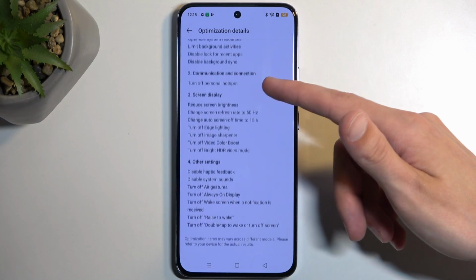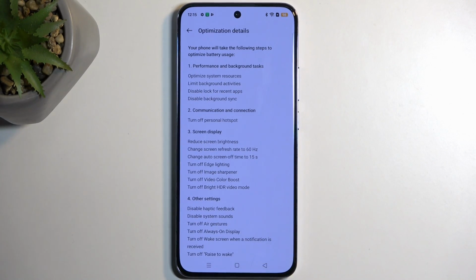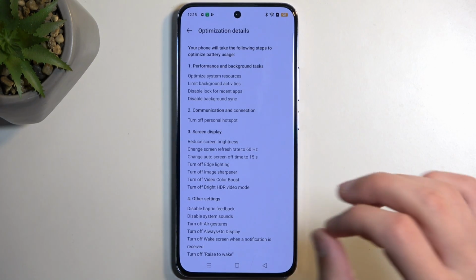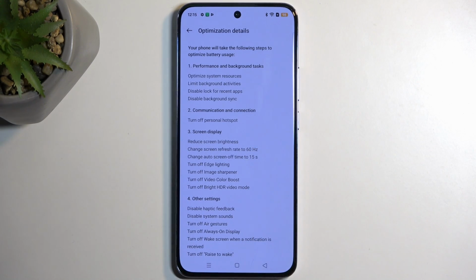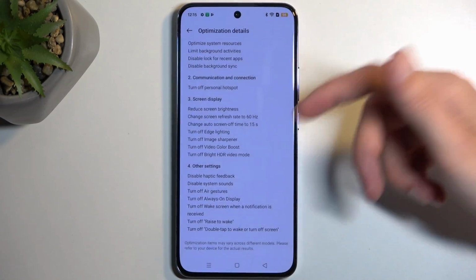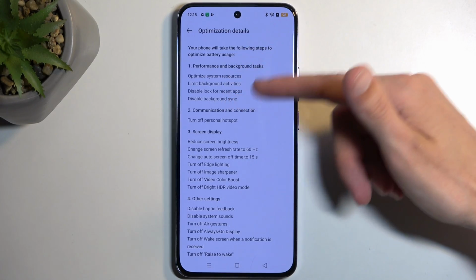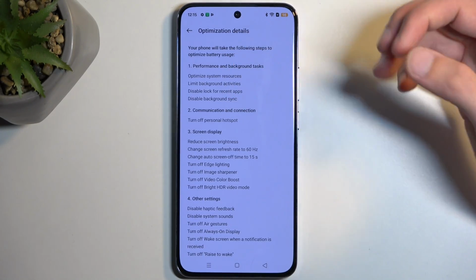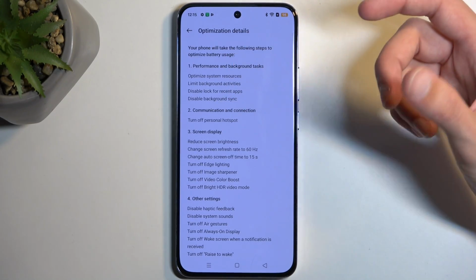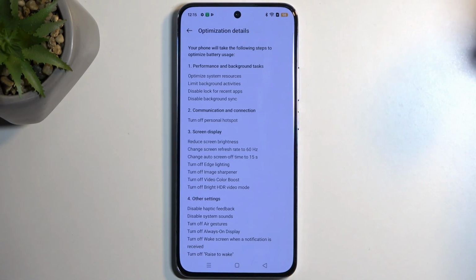Okay, so here we actually have a pretty decent list of changes that will be happening. So this is a very comprehensive description. Thank you, OPPO. That's the way you're supposed to do it. So going over this, because some of these might actually matter to some people, we have things like the performance and background tasks. This section right here will be the most important one and the only one that I'm gonna focus on. So optimize the system resources, meaning it's gonna close off applications in the background.